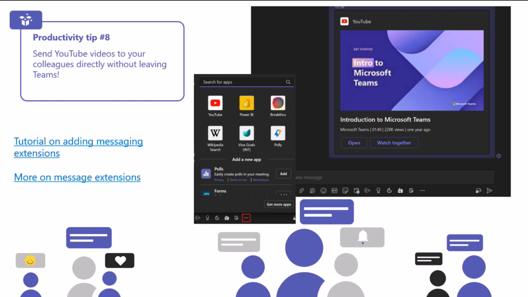So to add YouTube onto your messaging extensions, all you do is click on the 3 dots and then search for the app that you want to add. In this case, it's YouTube. And then once you've added YouTube to your messaging extensions, you can very easily send your colleagues YouTube videos without even having to leave Teams. And I'll show you that in a bit more detail in a bit.